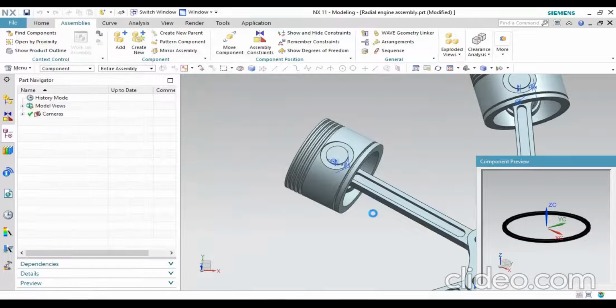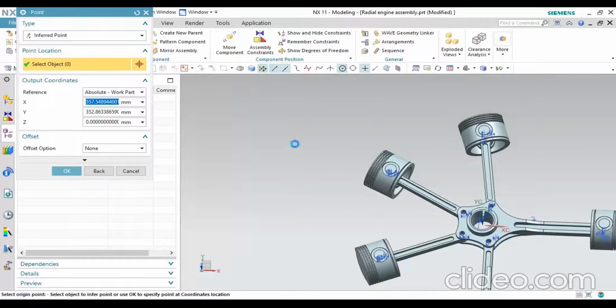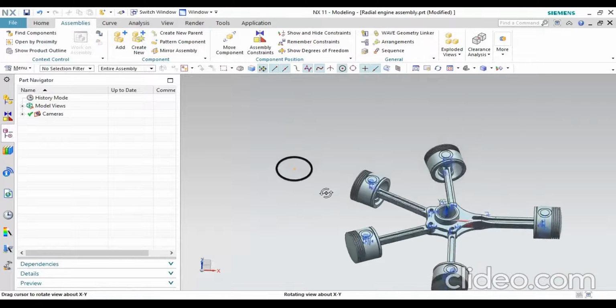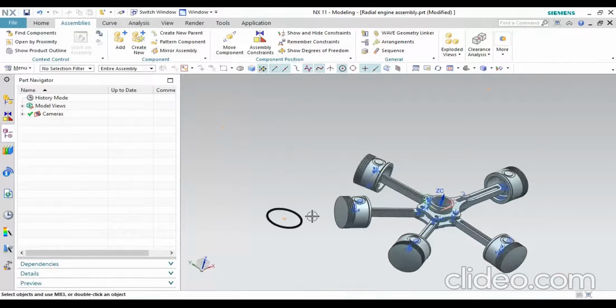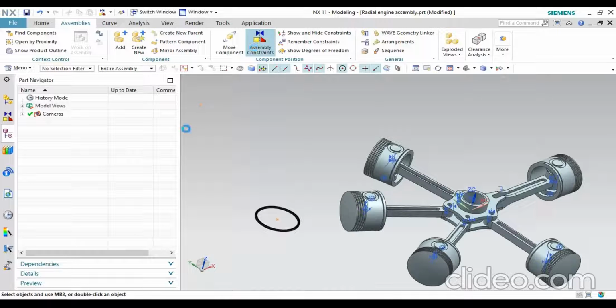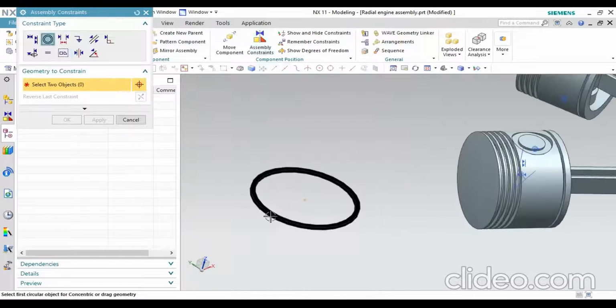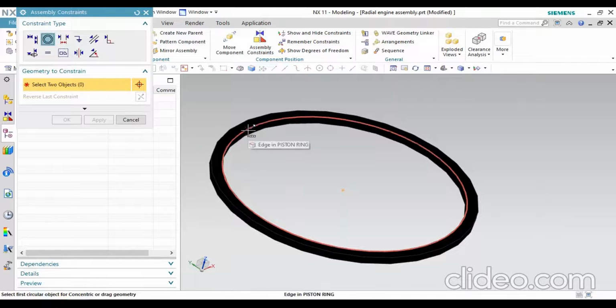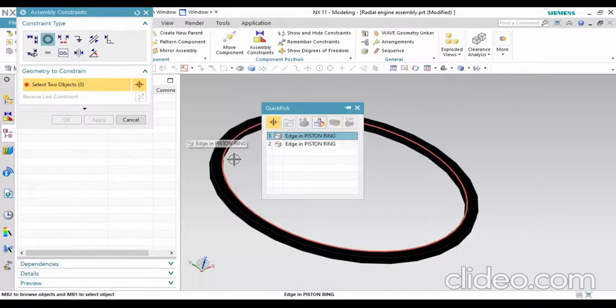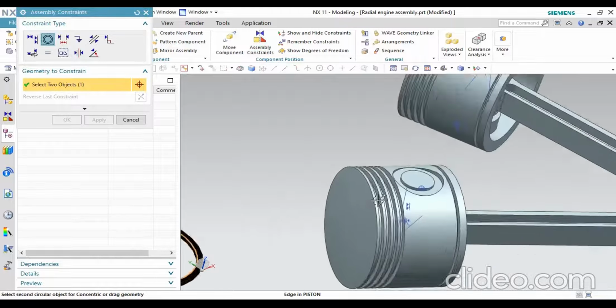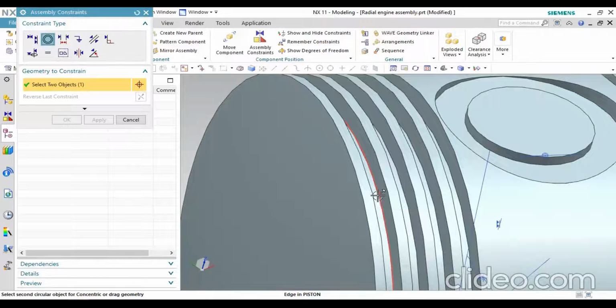Select origin and click OK. So please select the origin. I would like to select this one as my origin. Okay. Then after click constraint. So concentric constraints and this one as my circle. So click this.